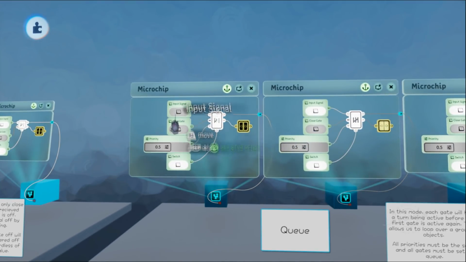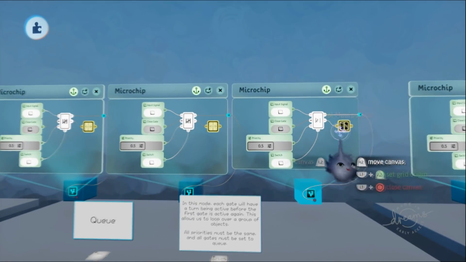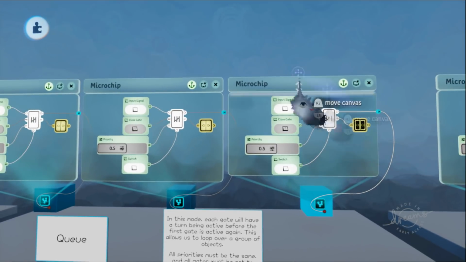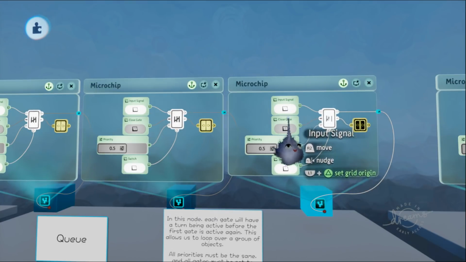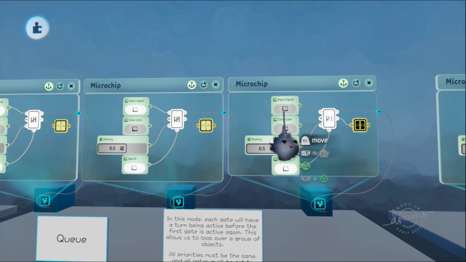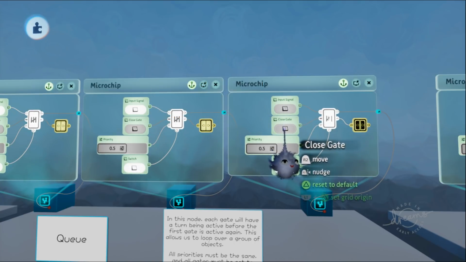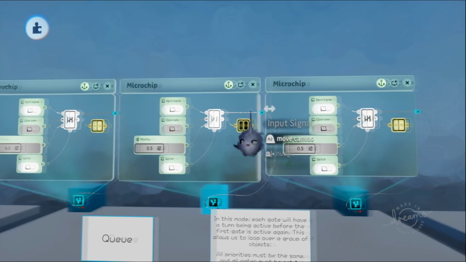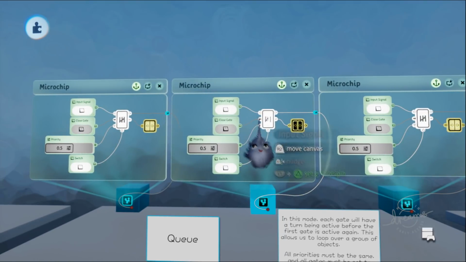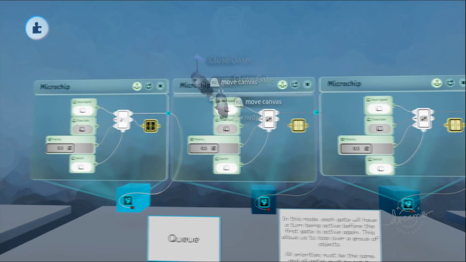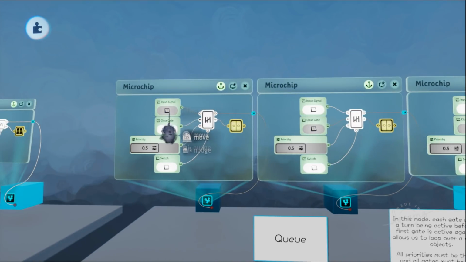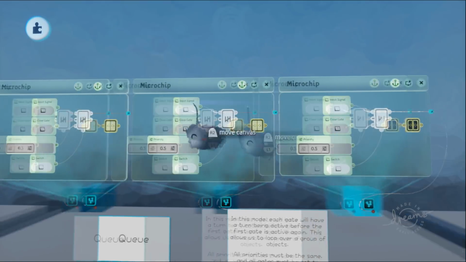So let's close this one. And we're back to the start. We've looped all the way around. Just to show you, I'm going to do it one more time. So everyone has opened once. Now we restart the loop. So input signal off. Just like manual mode, you have to turn the input signal off first. Close gate. Now it's this one. And it keeps the same order, by the way. Now it's on this one. Now it's back to this one.